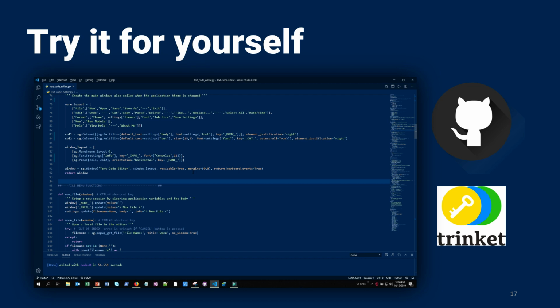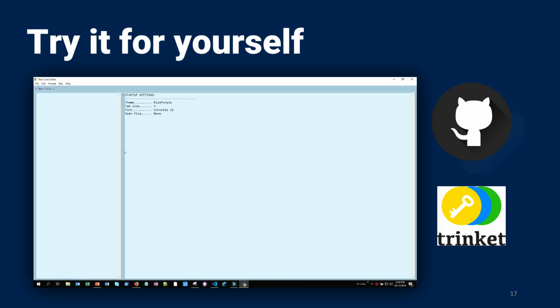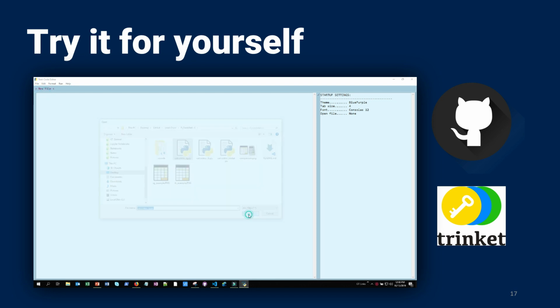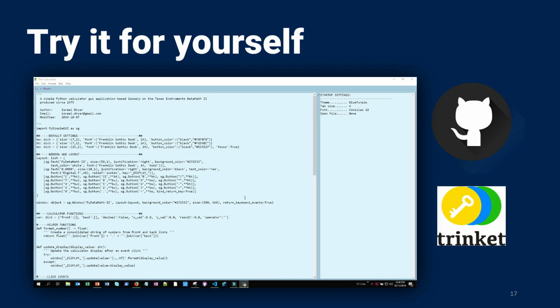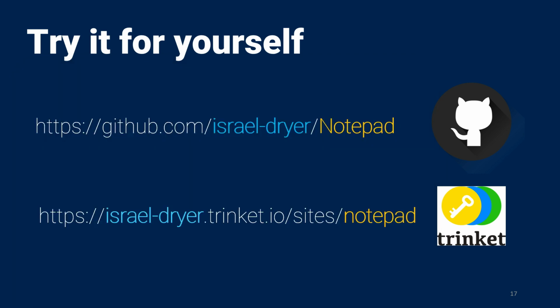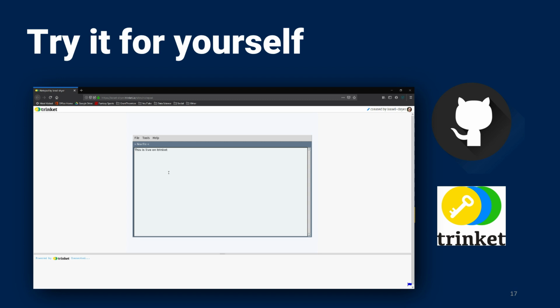For example, I'm currently expanding this basic GUI design to create a code editor in PySimpleGUI that will actually run Python code. So ironically, I can run a PySimpleGUI script inside of a program designed by PySimpleGUI. Very, very cool stuff. You can check out the code for yourself on my GitHub repository, and also you can run the application live by checking out the link on Trinket.